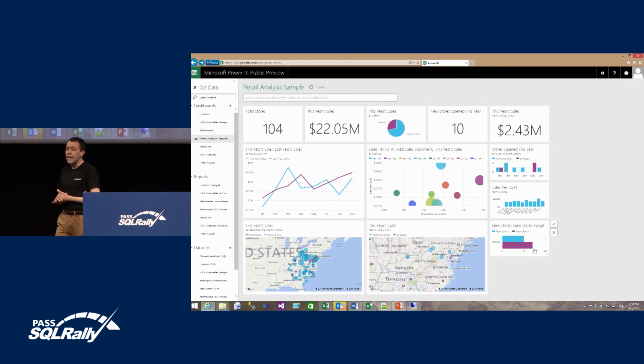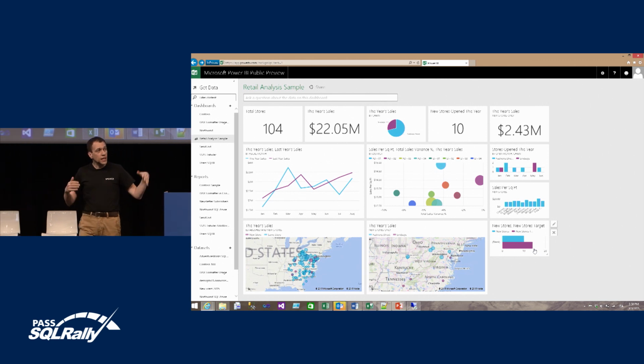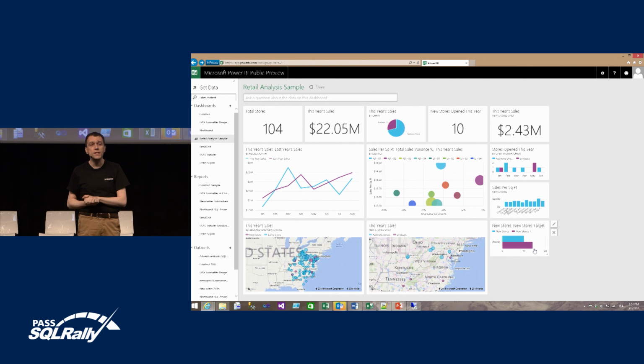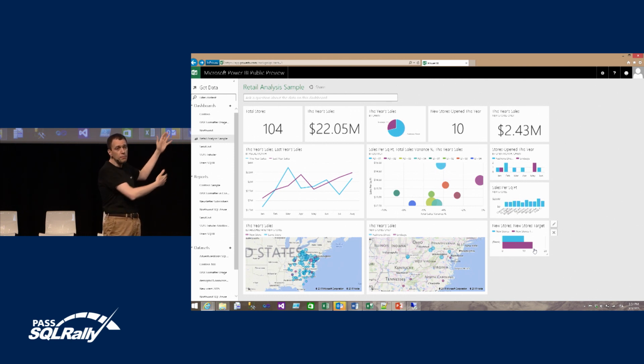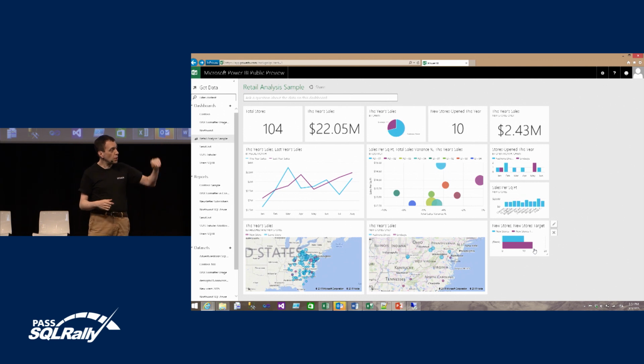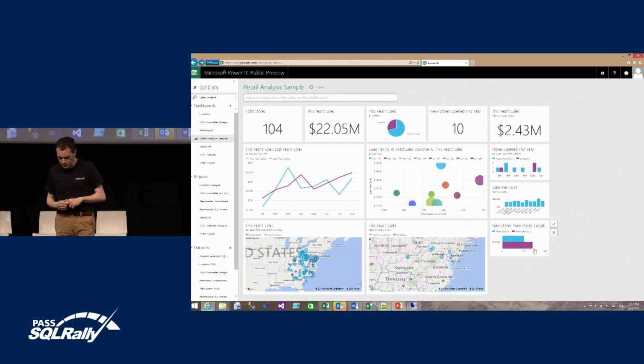This is what you may have already seen. For those of you that have already seen a demo of Power BI, you will have probably seen this dashboard, which is the sample dashboard that you get when you log in the first time. It's a sample workbook that contains some data. And if you've never seen a Power BI dashboard before, we will build something similar in the next hour.